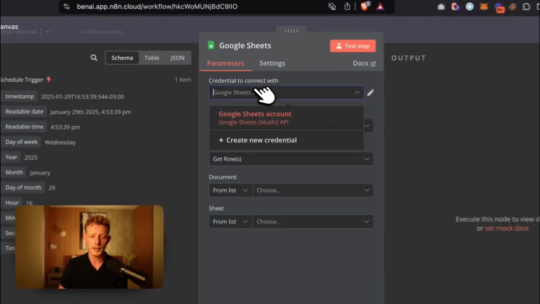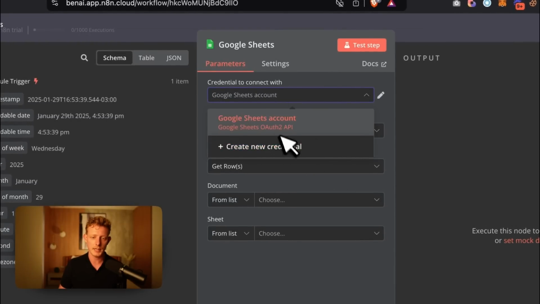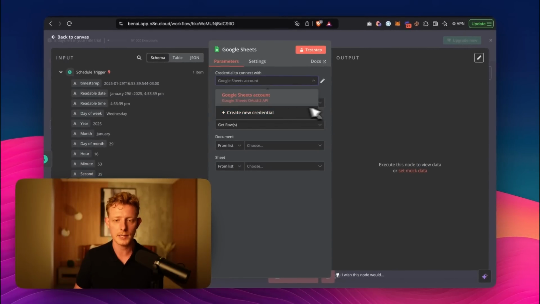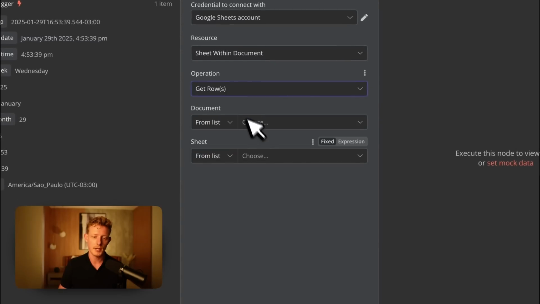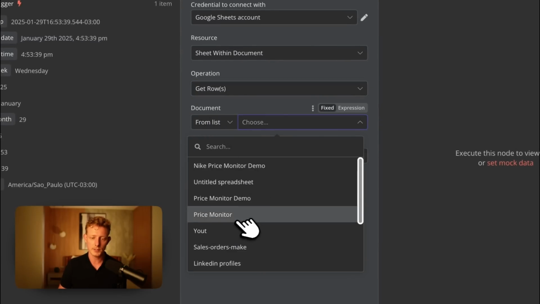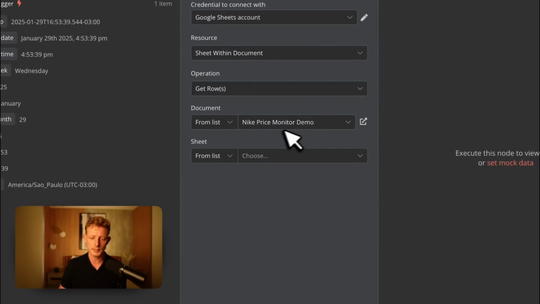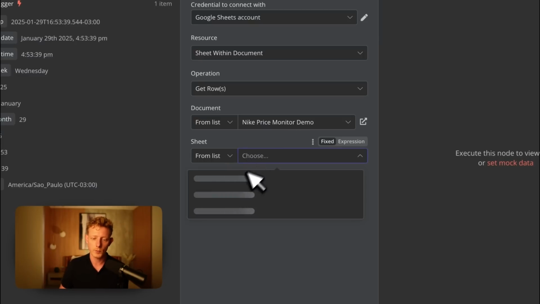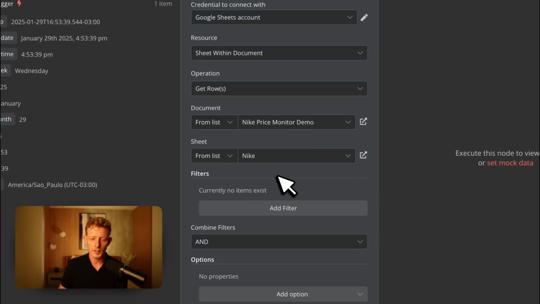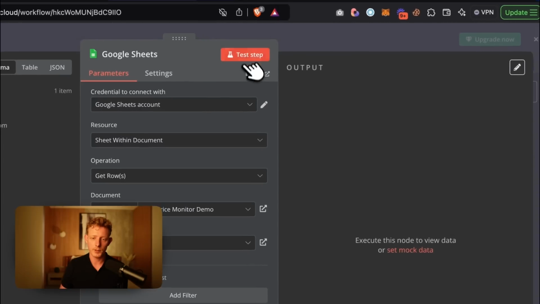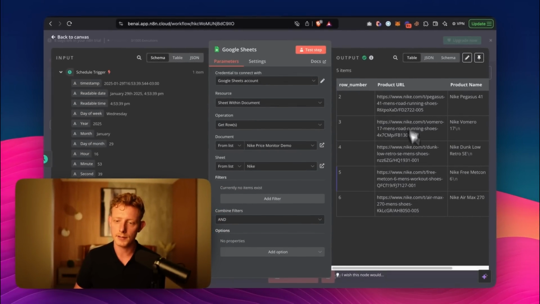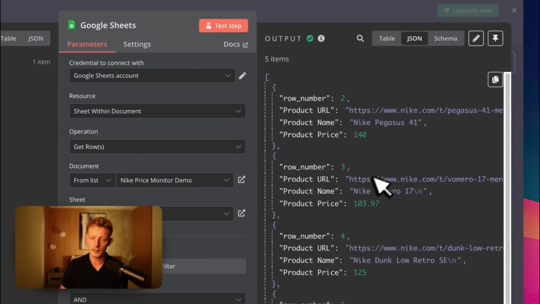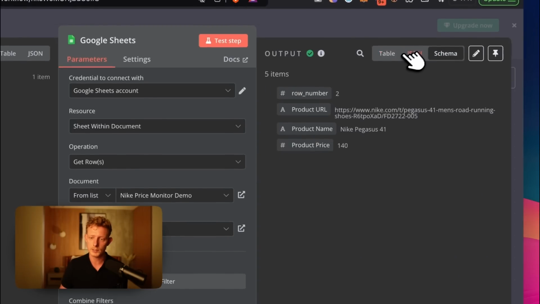So we have the Google Sheets here. If you have not signed in, you can just create new credential here, sign in Google, and it will be connected. Right now, in this case, we want to go for get rows, but you have other options. And we go from list, so we get all our Google Sheets. In this case, nice price monitor demo. And of course, you want to choose the Nike one. Now, we can also filter, but as this is not a lot of information, I can keep it like this. And you can see here, we get the results back. So we got all the product URLs back, the product names. So you can also display it in a JSON or in a schema, which is quite nice.